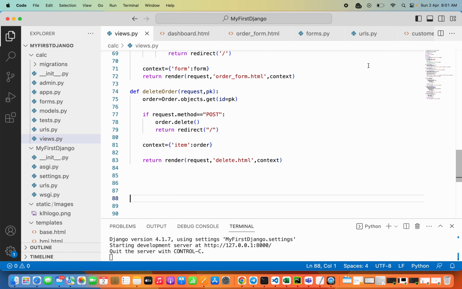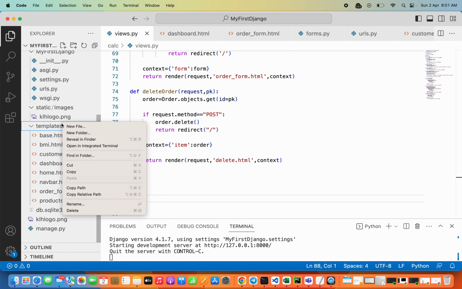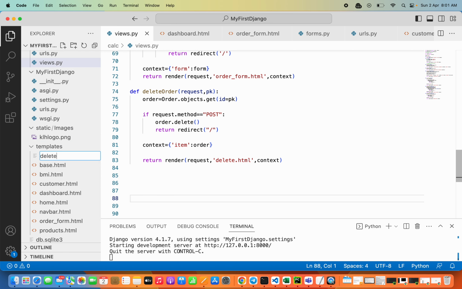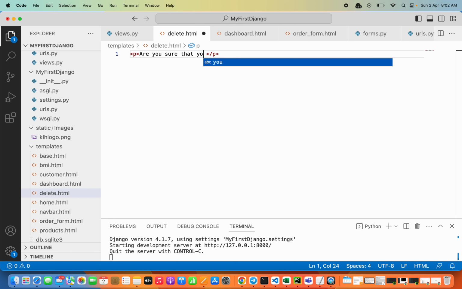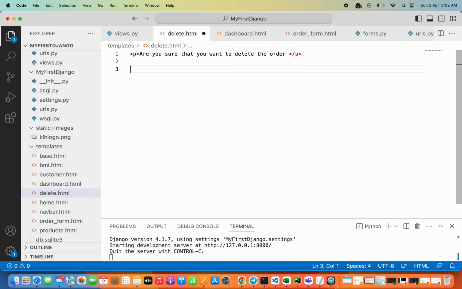Let us save this and create the template. Go to templates, and in templates create a new file called delete.html and press enter. Here in delete.html, we are asking the user a question: are you sure that you want to delete this order? If the user is sure, we will present a form where he will choose one of the options, whether he confirms or cancels.